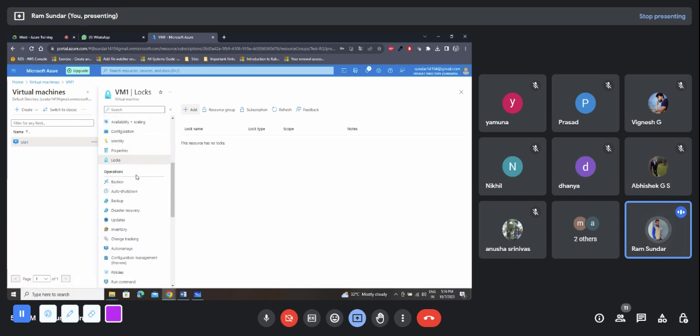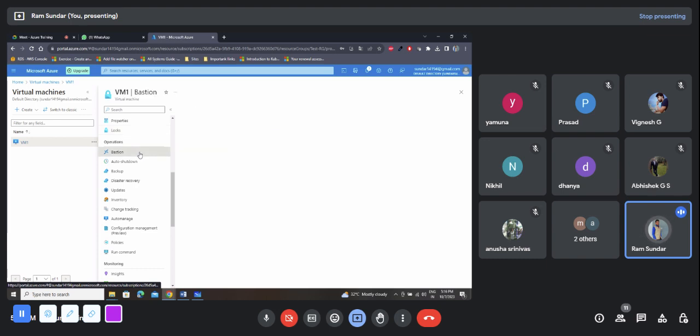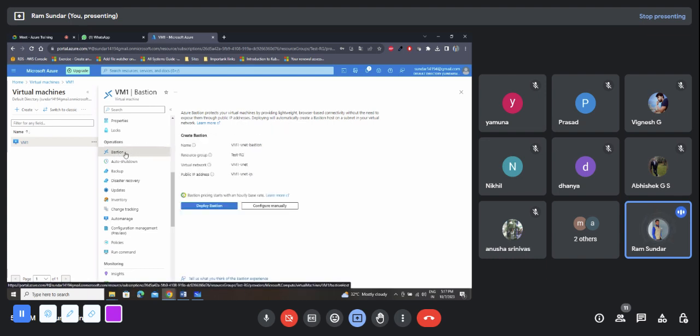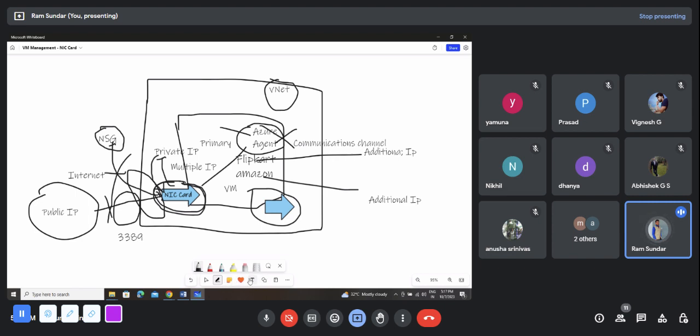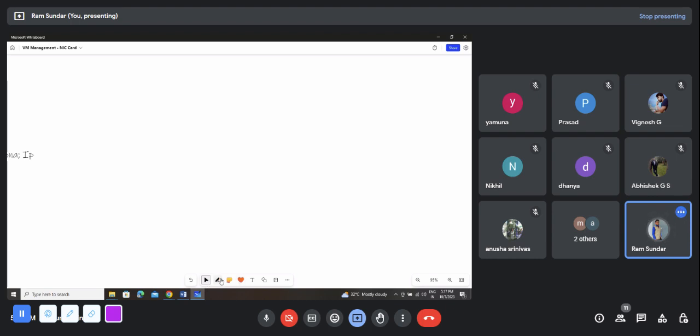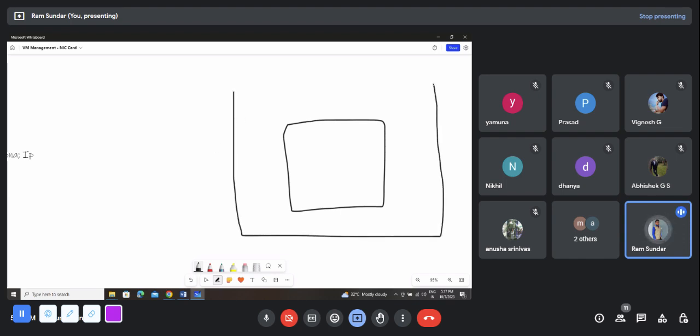And then operations. There is a set of operations for the virtual machines. The first one is Bastion host. So what is Bastion? Let me quickly tell about that. If I ignore small things, it will again be a burden to me. So what is a Bastion host? It's very simple. This is the VM, and this is our VNet.